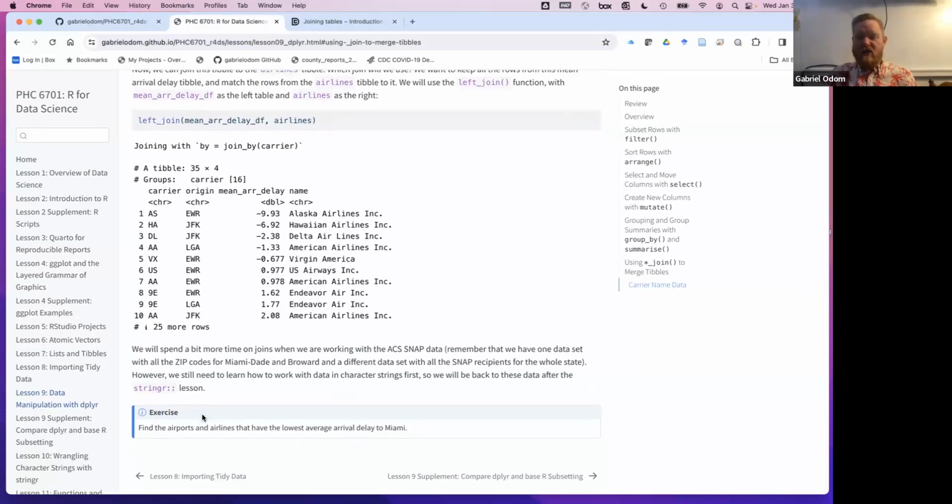And then exercise to wrap up this lesson, find the airports and airlines that have the lowest average arrival delay into Miami. Okay, and next lesson I'm going to give you some comparison and go back and review all of the subsetting rules of dplyr and review all of the subsetting rules from the lists and Tibbles lesson and compare them and see how they are different and how they are similar.